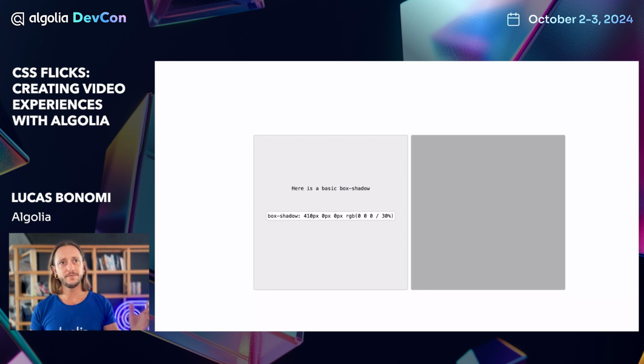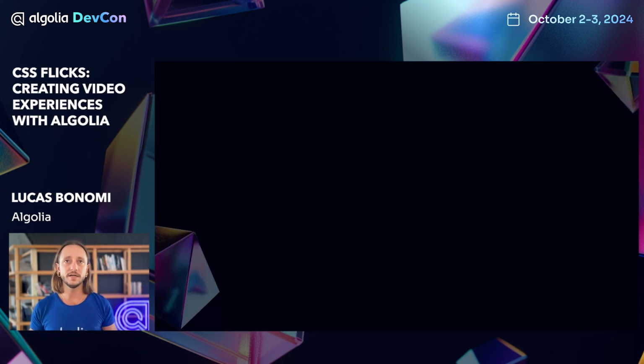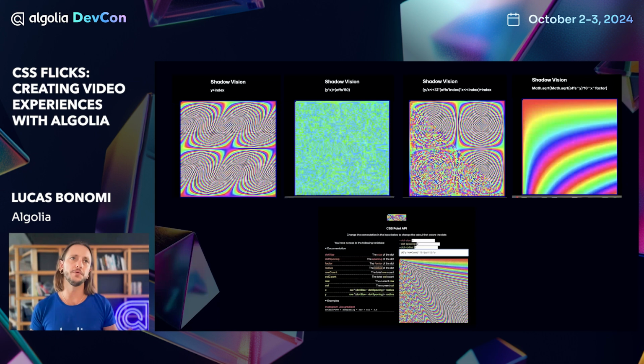So you can see 410 pixel on the left, 0 pixel on the y-axis, 0 pixel blur, and boom, it's a box. It's basically a pixel. Pushing this, you can do cool stuff with box shadows, like these crazy trippy artworks that use box shadows and some math formulas to create these colorful artworks. You can play around with it.